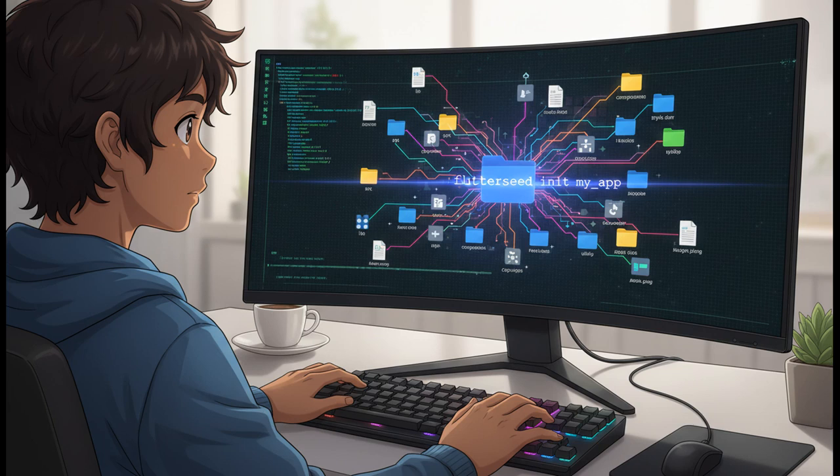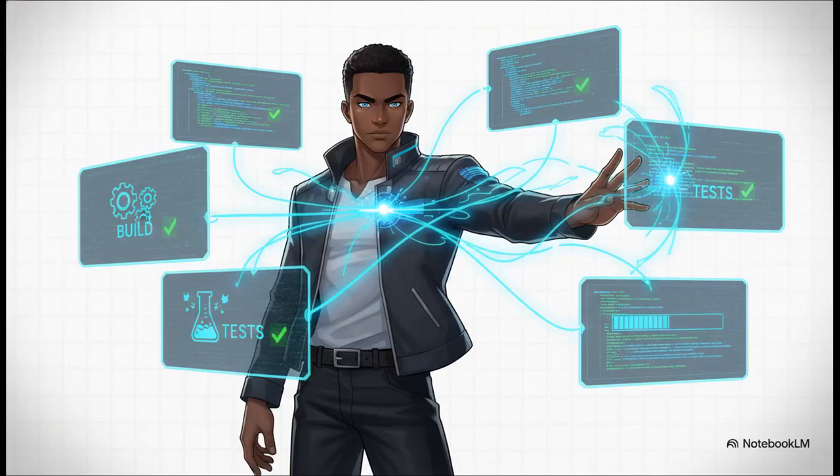Okay, the visual builder is great, but what about the devs who live in the terminal? Well, for them, there's a simple command line interface. They never even have to leave it. The CLI gives power users what they want: pure speed, scripting, and total automation.